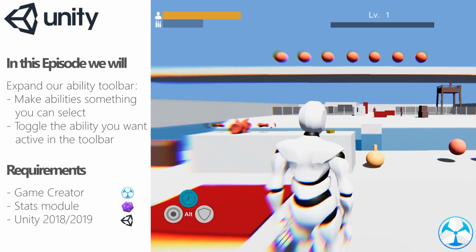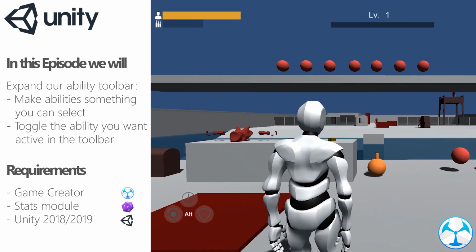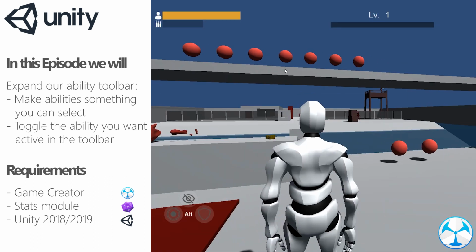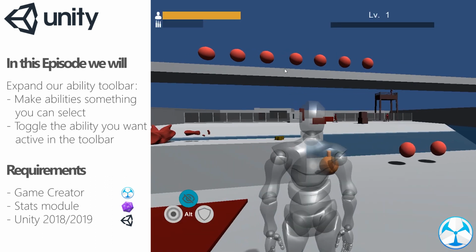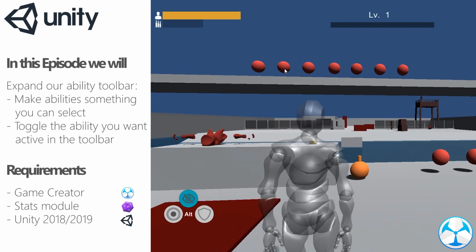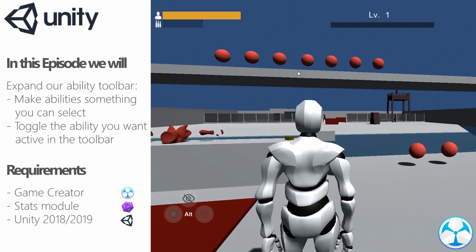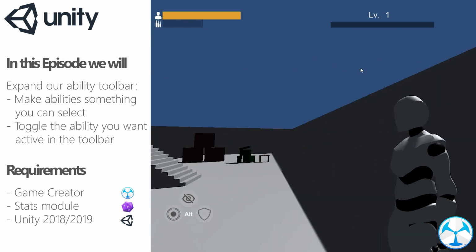Hello everyone. In this video we're continuing with our abilities toolbar. We'll be adding a new ability and we'll be able to switch between active abilities in our toolbar. Make sure you've seen part 1, otherwise this won't make a lot of sense. In order to create this we will need Unity, Game Creator and the Stats module.